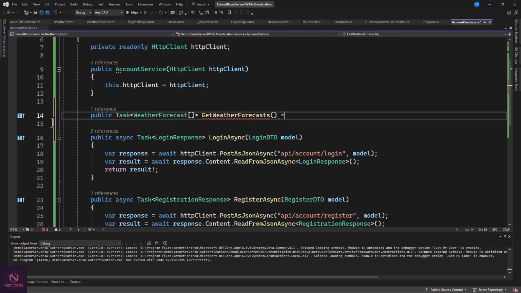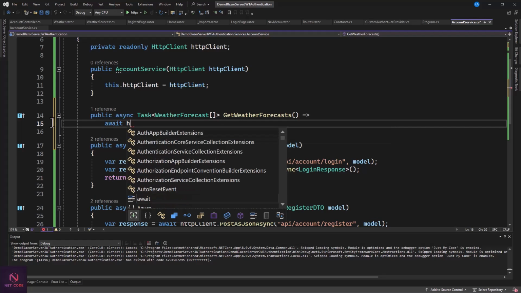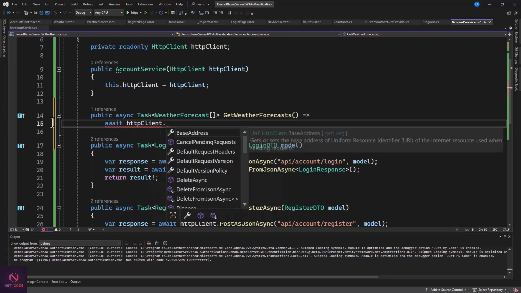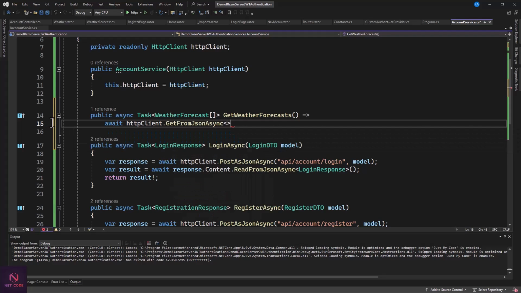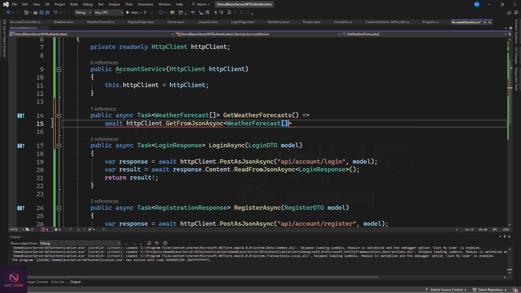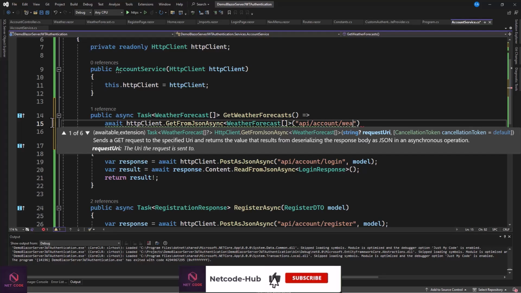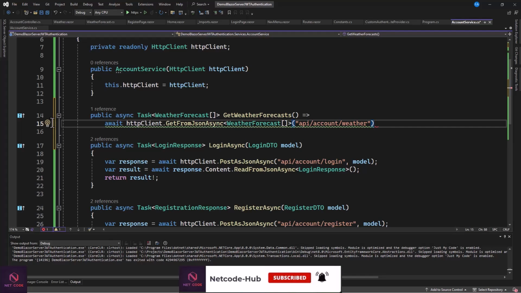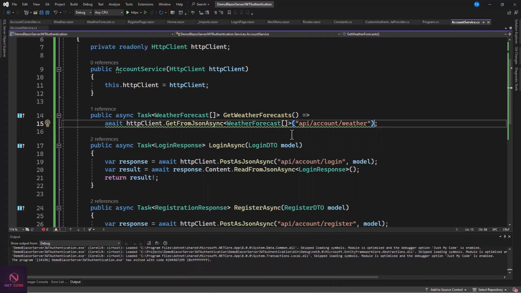Let's say this is going to be an await, right? Then I'm not going to say appdb context, knowing we are on the data access layer. So HTTP client dot this is get from JSON async, and this is going to be weather forecast. I nearly forgot it. This must be a list. Then in here it is an API slash account, slash, then we have our weather. Very simple one. Yeah, so that's what we want to do.